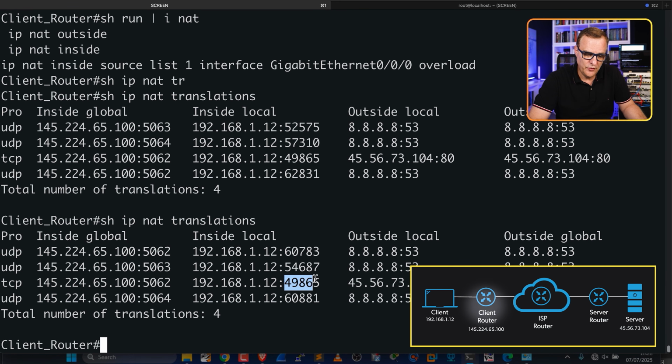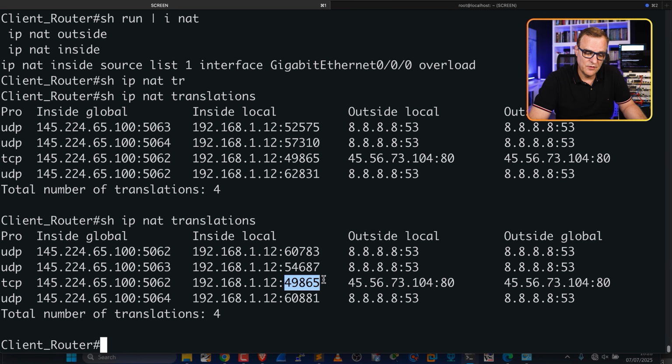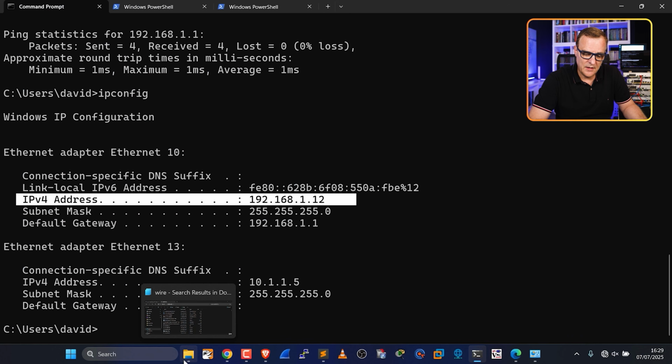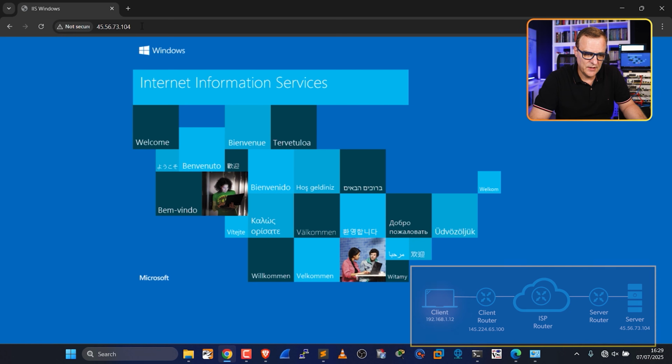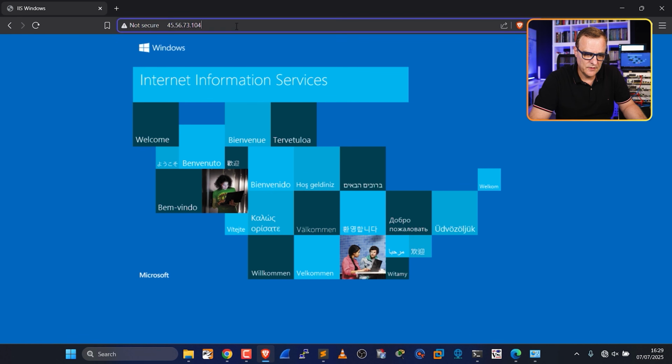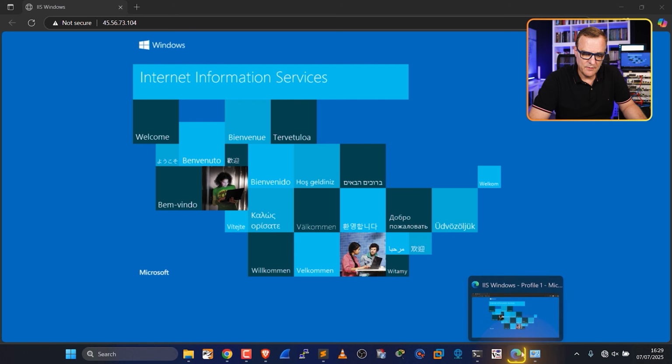So notice the host chose this port number as its source port number when sending traffic to the server, but the router changed that to this port number. So when traffic arrives back from the server going to this IP address and this port number, the traffic is sent to the client with this port number. On the client, let's open up another browser. I'll just make sure I've got multiple browsers here, all going to the same IP address. So I've got Chrome, Brave, and Microsoft Edge all going to that server.